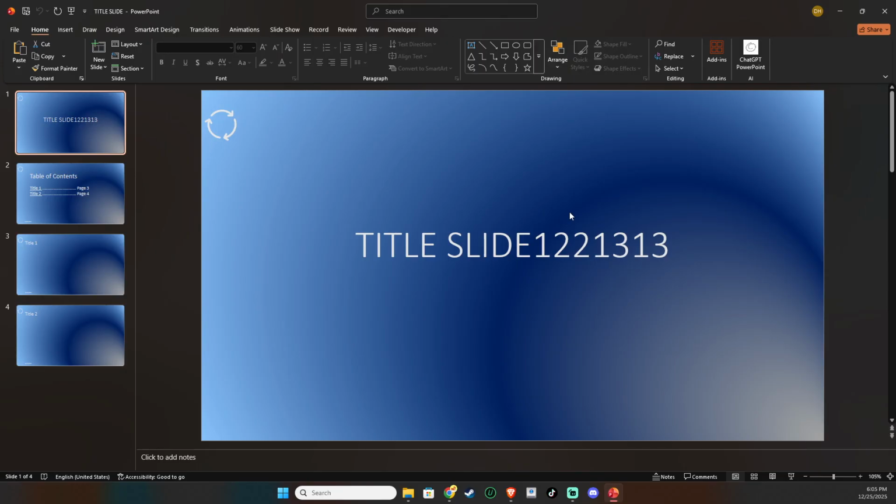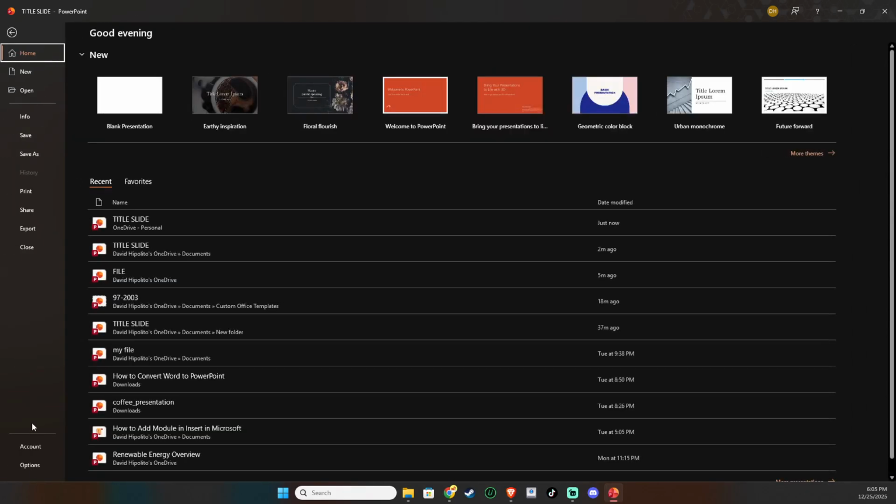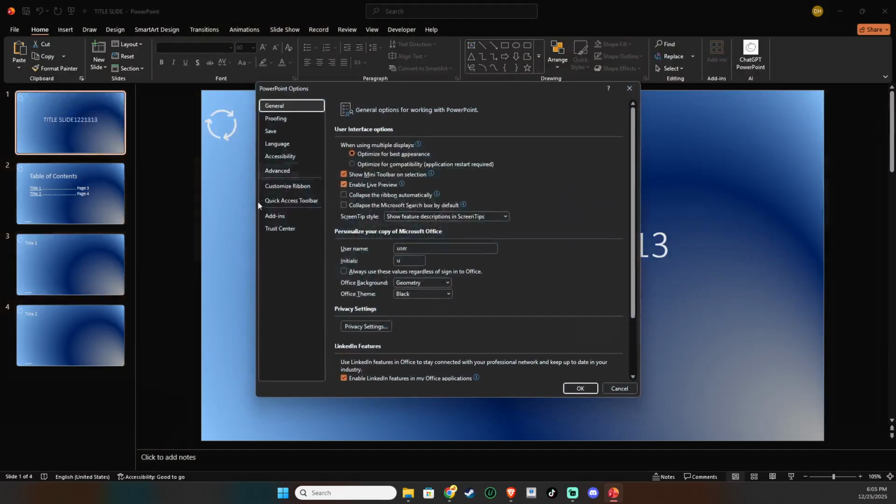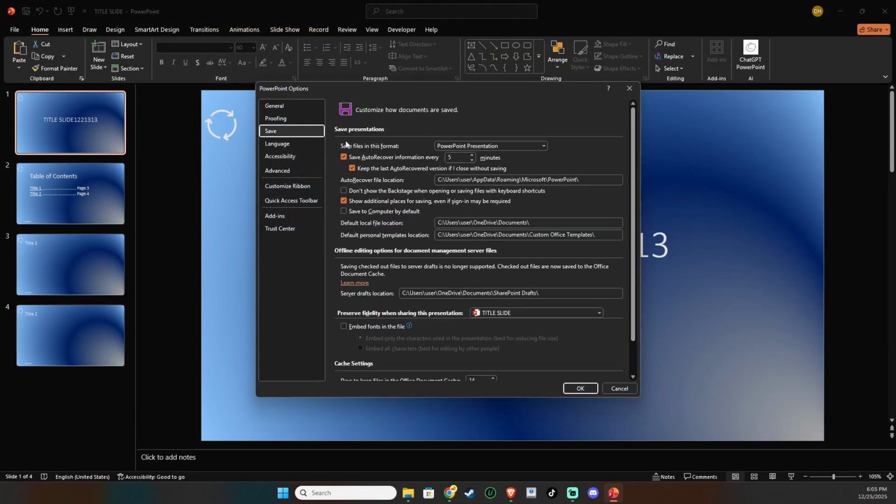AutoRecover is different from Cloud AutoSave. AutoRecover creates temporary local copies, while AutoSave continuously saves changes to a cloud file. Your best chance of recovery is to do these steps as soon as you reopen PowerPoint. If you find multiple candidates, open each, review the content, and save the best one.